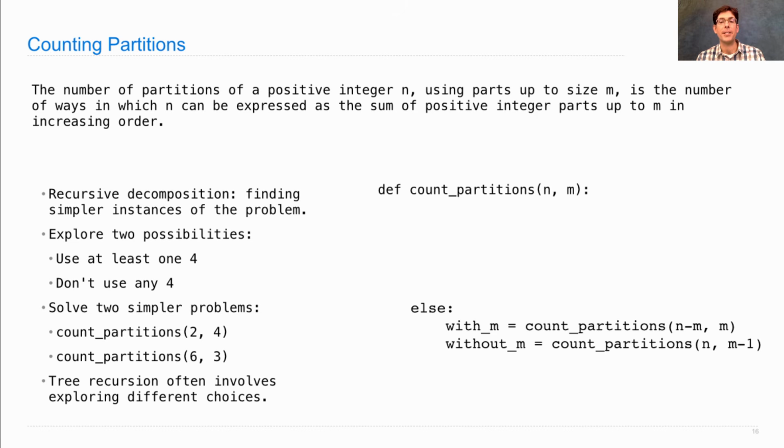We also count the partitions of n using parts that are smaller than m, or m minus 1. And then we sum together the cases in which we used an m and the cases in which we didn't. And that should give us all the different cases that we're interested in and the total ways of partitioning n. So for the case of 6, 4 as our inputs, this with m is count partitions 2, 4. And without m is count partitions 6, 3.